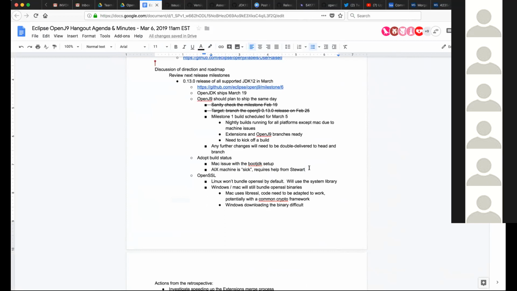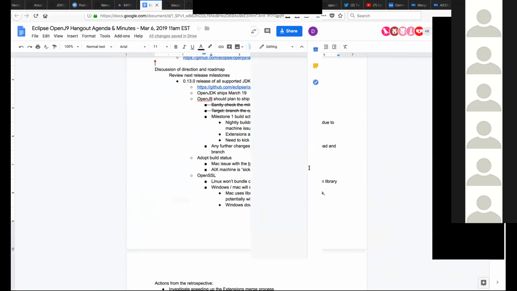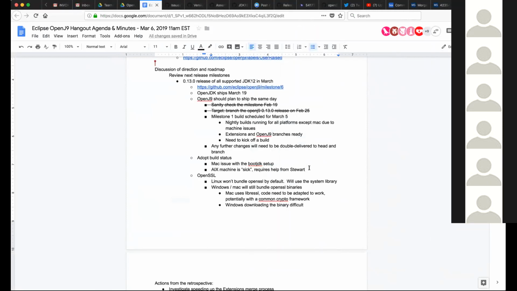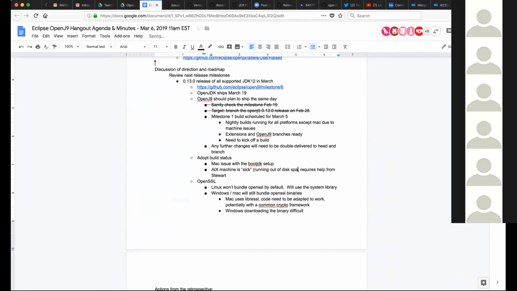And has the AIX machine received whatever help it needs? It was resuscitated, but I think it's sick again as of early this afternoon. It's running out of disk space. I don't have the details as to why that would be the case. But I think it's fundamentally because we're running a RAM drive, and basically the JDK 12 is large, so it's running out. So we need to look into a better way of clearing that out.